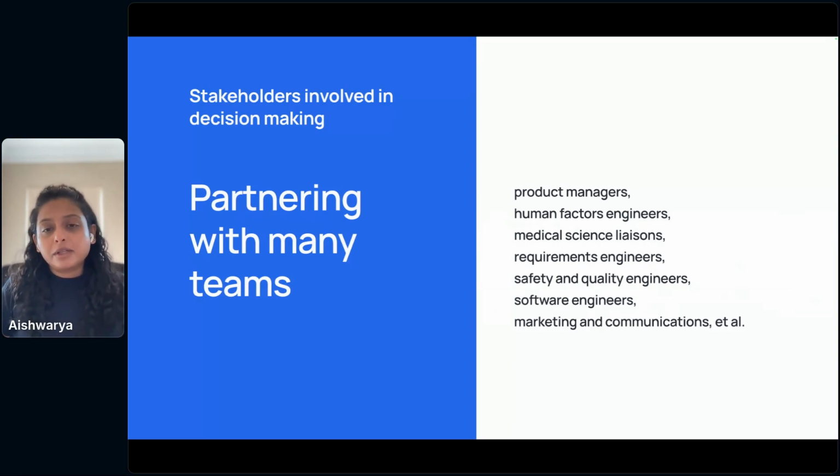And then you have lots of the technical teams. So you have the requirements engineering, which will create all the requirements, the UI requirements, even. So you have to partner with them to constantly understand what these requirements are and to even inform what these requirements are too.